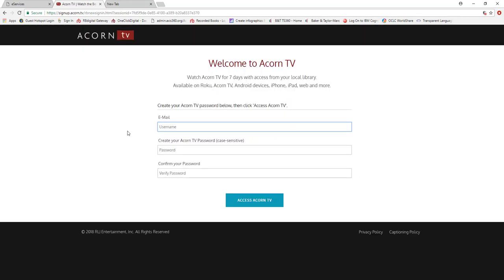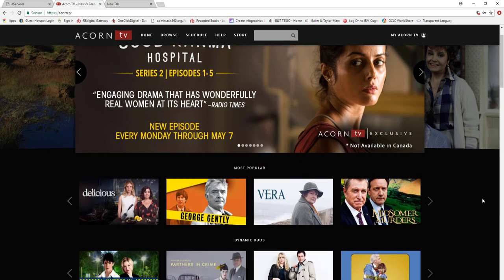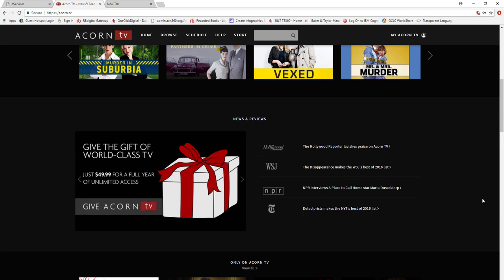After you click Get Started, you will be redirected to this page where you will need to enter your email address and create an Acorn TV password. Once you have done this, you will be able to access Acorn TV for 7 days of unlimited access to TV shows and movies that Acorn TV has to offer. This is what Acorn TV will look like in your browser once you have started your 7-day access period.